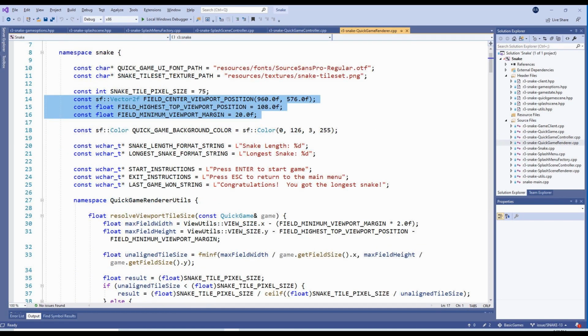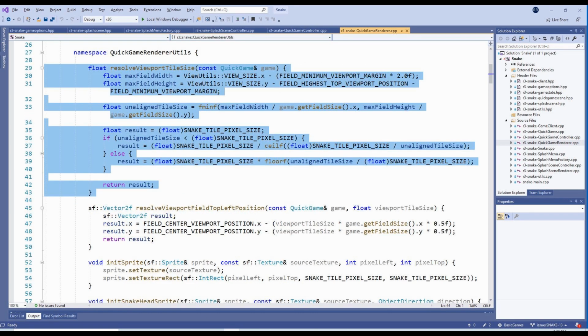In the Quick Game Renderer, we have some new constants that we'll use to guide how to draw the playing field. The new Resolve Viewport Tile Size utility function is used to determine how large each tile should be. To avoid rounding errors as much as possible during rendering, this function will restrict the possible tile sizes to ratios of powers of 2. In retrospect, I'm not actually sure this restriction was necessary.